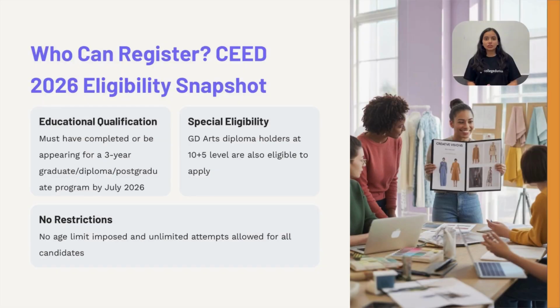Now, who can register? If you've completed or are appearing for a 3-year graduate, diploma, or postgraduate program by July 2026, you are eligible. Special note: GDART's diploma holders at the 10+5 level can also apply. There is no age limit and you can attempt the exam unlimited times.